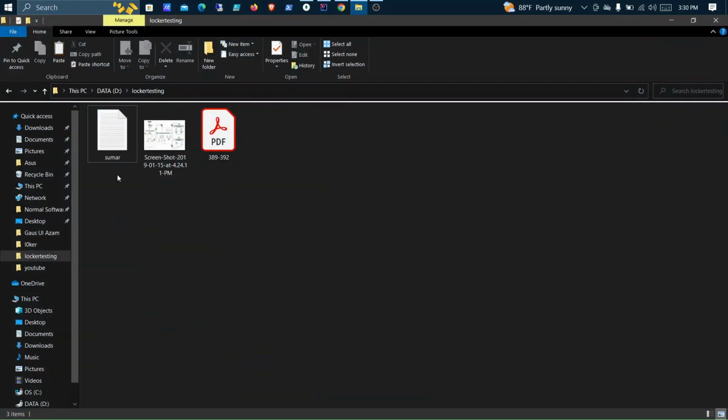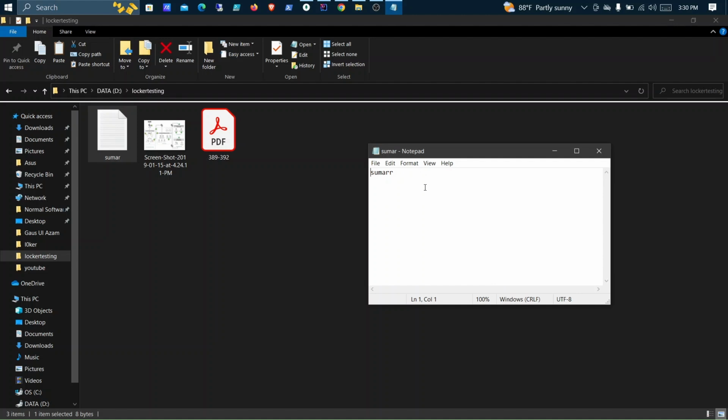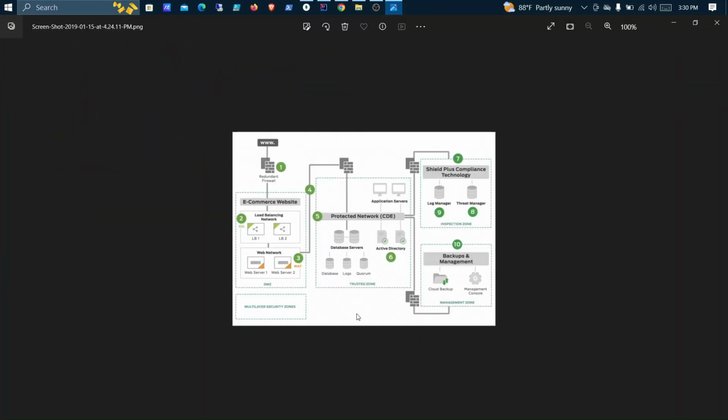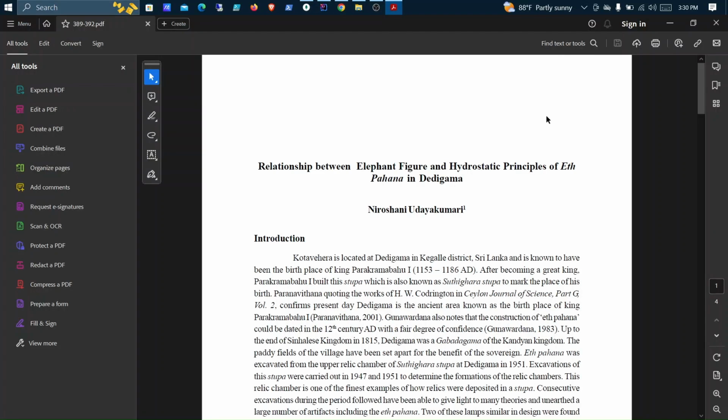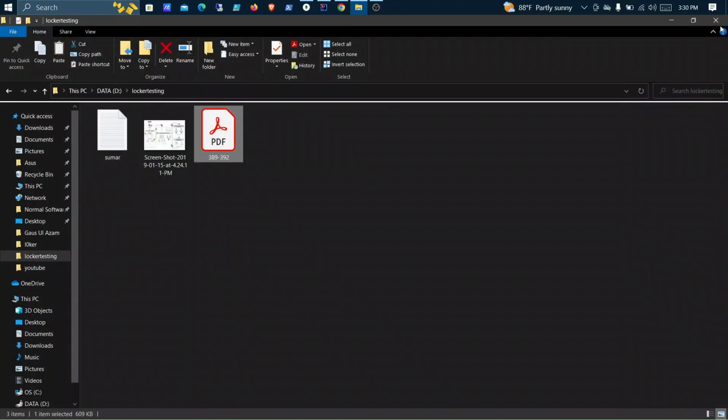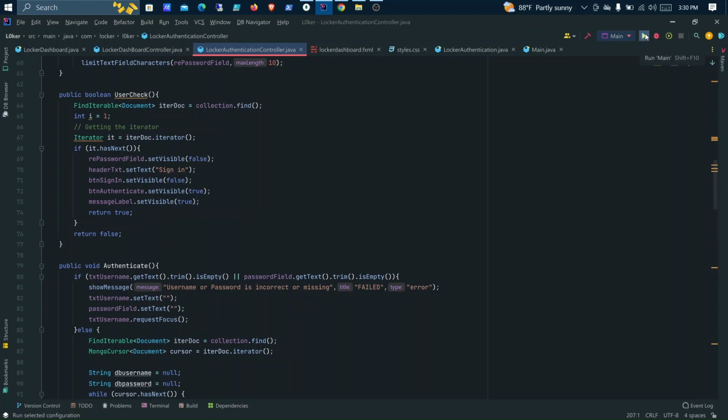So I'm gonna go into a folder, locker testing here, and if I just click on this, whatever is there in my file is in readable form, it's my name. Even if you open the picture here, it is in readable form, and I have a PDF here that is also readable. Now I'm going to encrypt all these files so that only I can access them. Only with my encryption key will these files be in the normal reading format. So I'm going to show that by deploying my application.